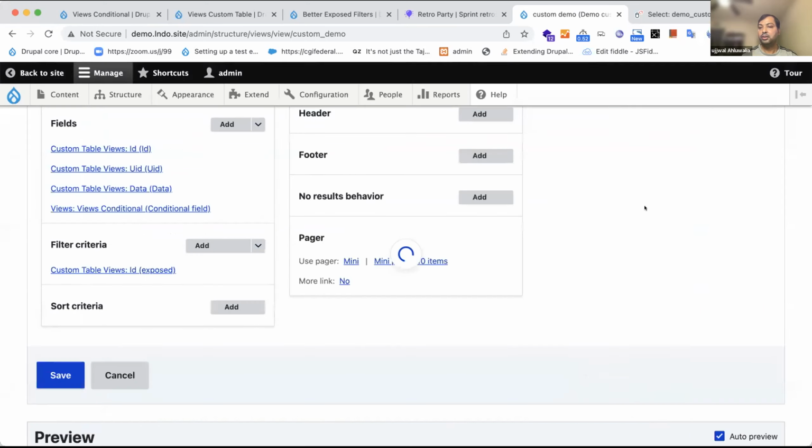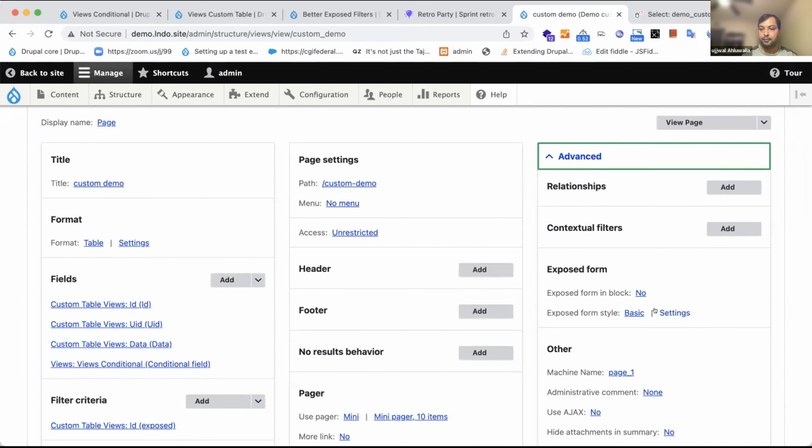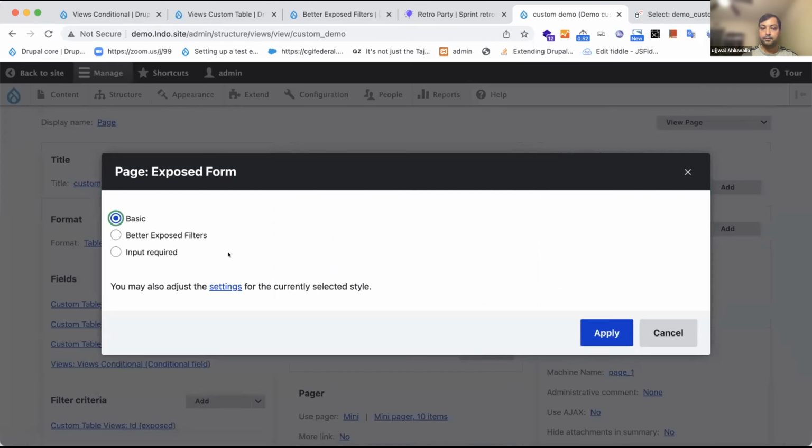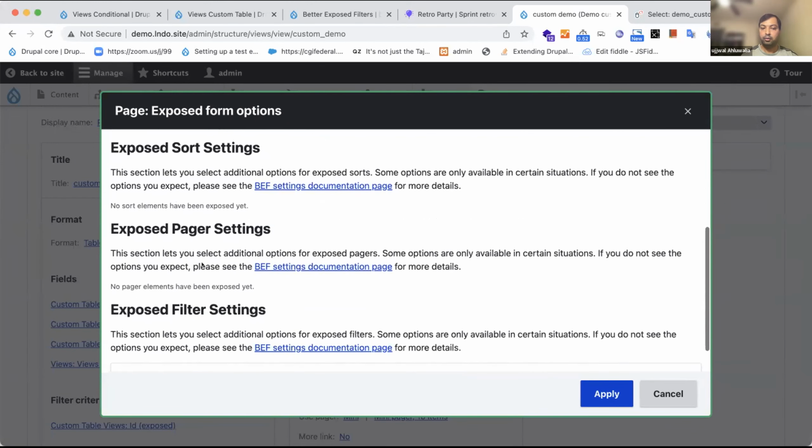So I go here, and here we can add the include button, enable auto submit. Sometimes we need this one, input required, and expose sort settings. Right now I haven't added any sorting on my page, so that's why it's not coming, otherwise it's coming here.